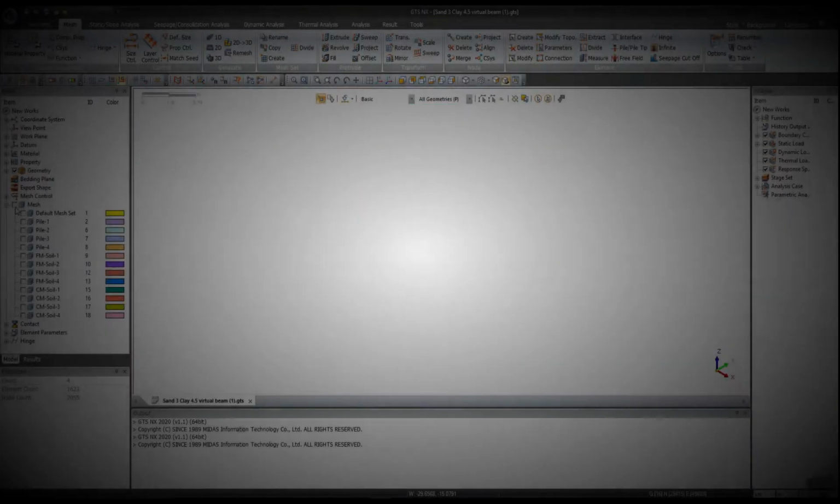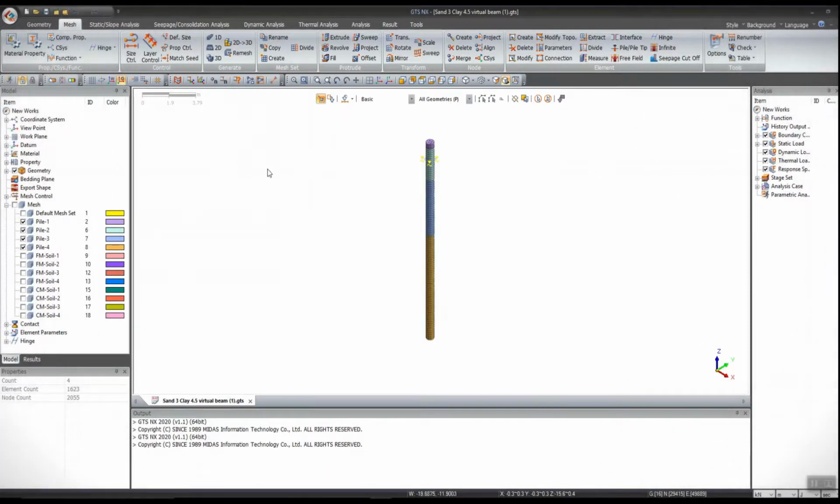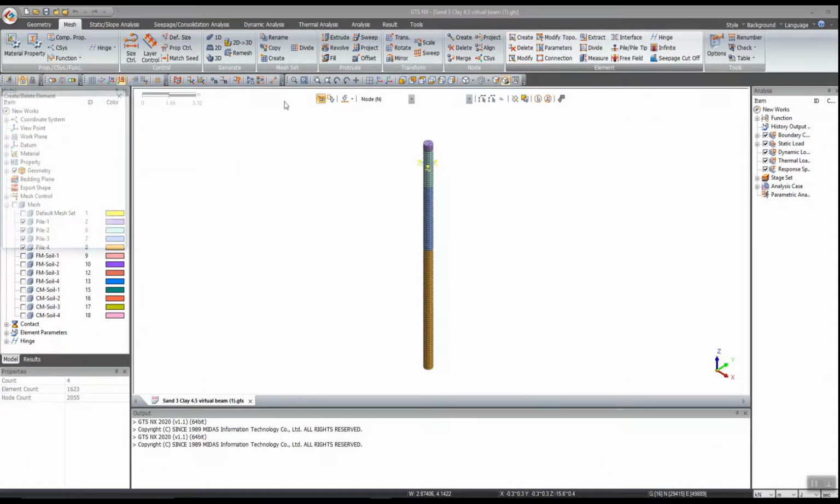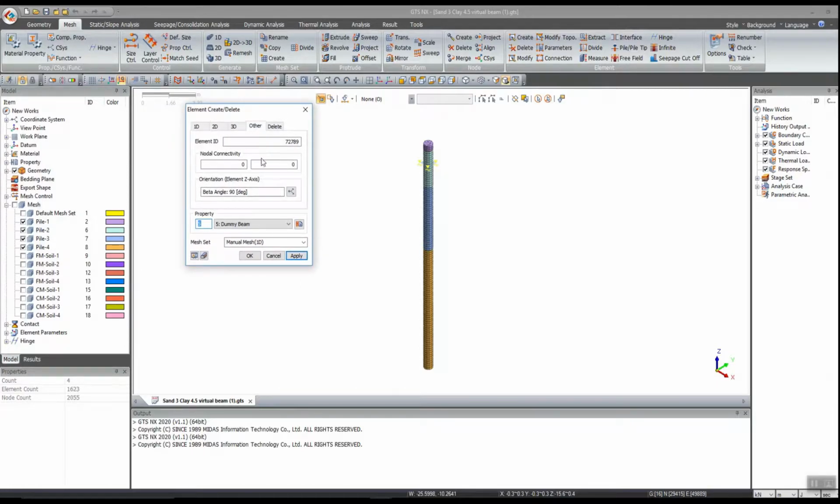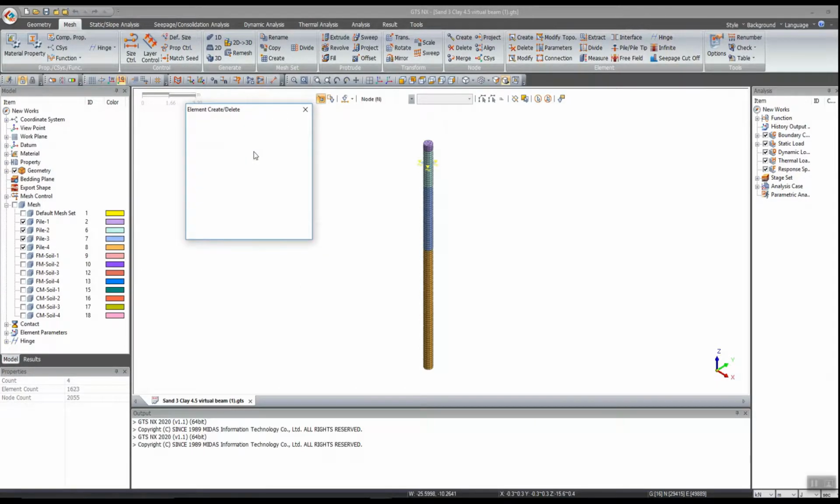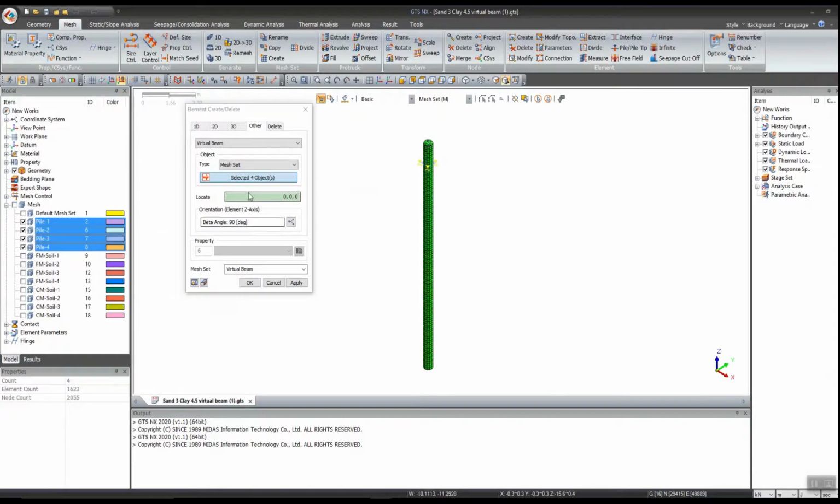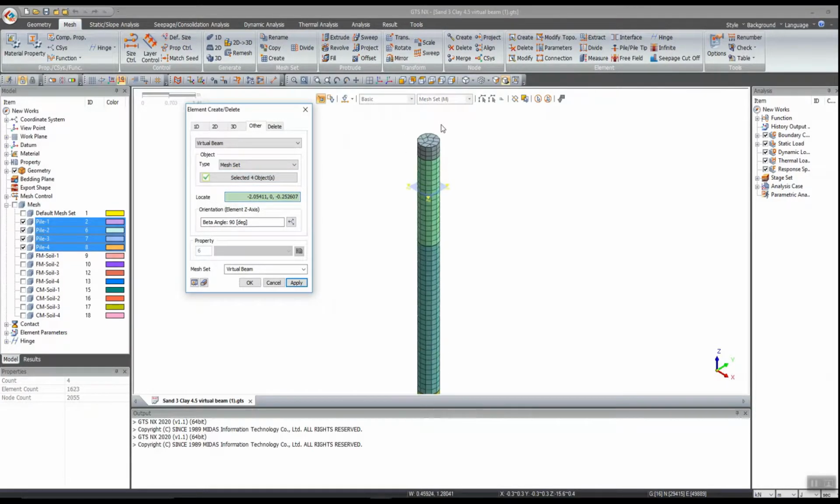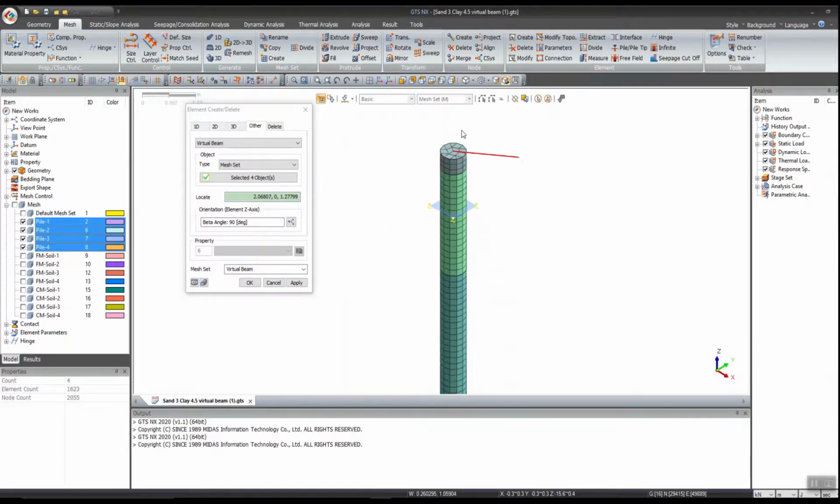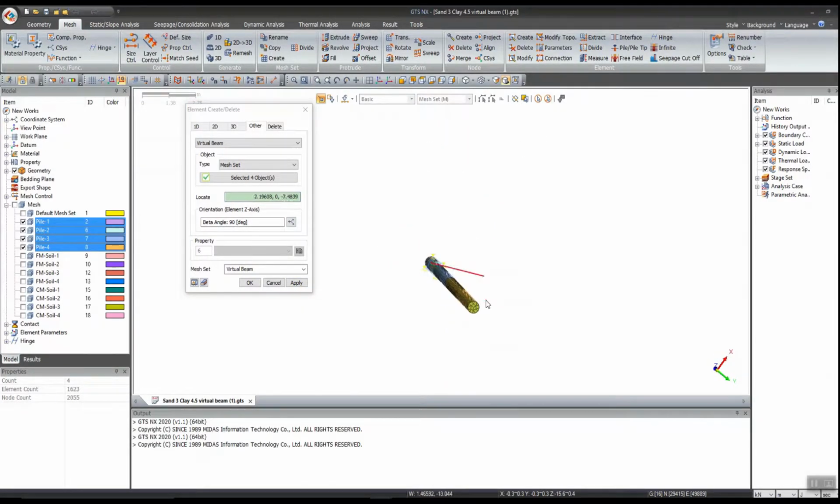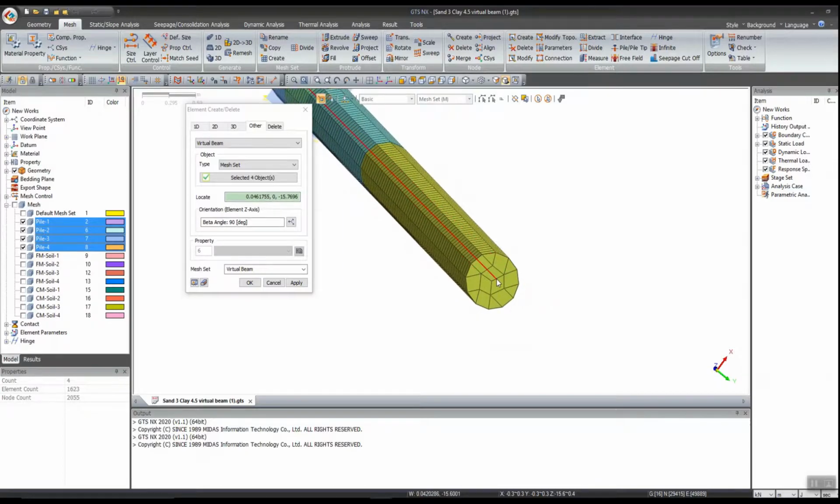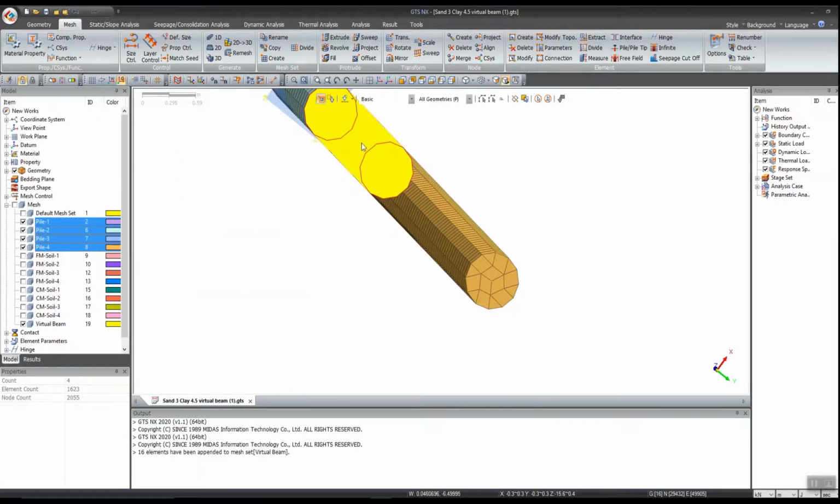For the virtual beam method we have here a situation with a pile with a layered soil. Now we go to element create, delete, and we create the virtual beam, and for this purpose we select the whole pile. And now we select the center of the pile, and we go to the other extreme of this 3D element. And now we have just defined an axis, which is called virtual beam in this case.